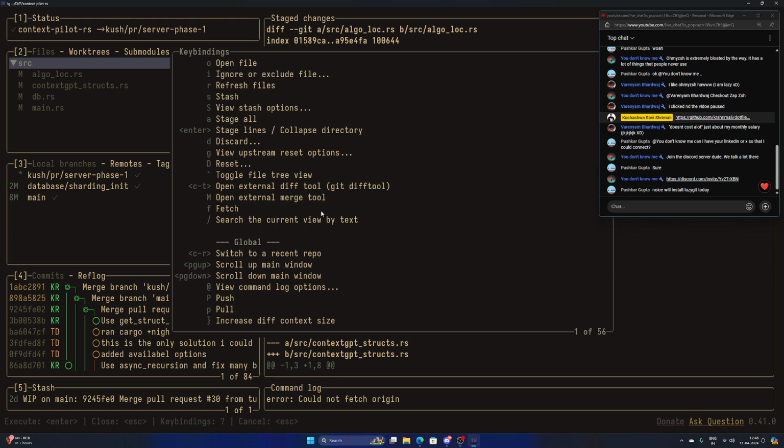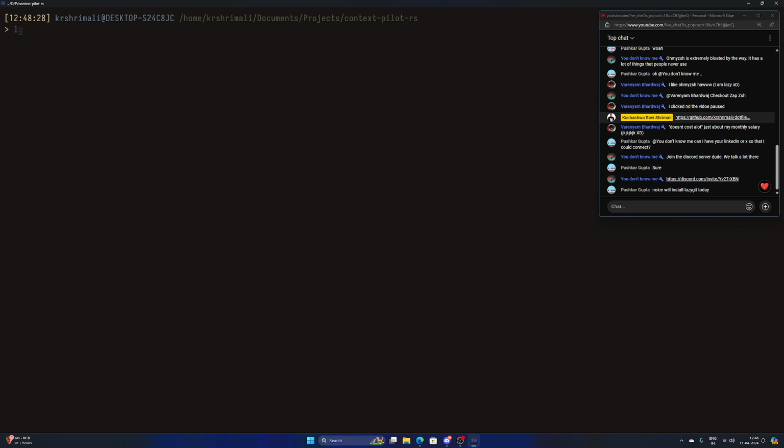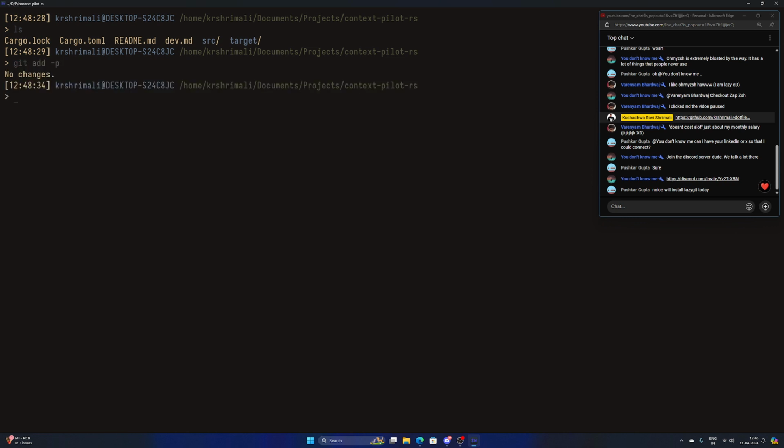I'm not against using git commands by default. Honestly, a lot of people use ga, gp, gl. There are so many things that they use as aliases to git log, git push, git commit, git add. These things are there. But one thing I really love is git add -p.